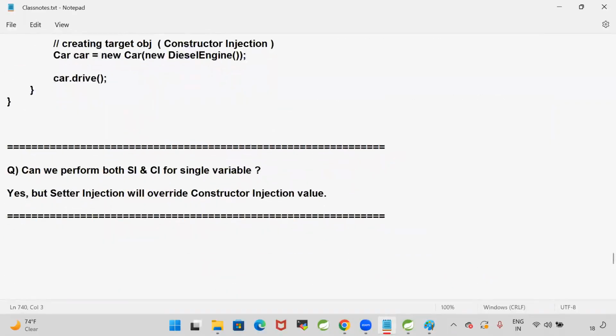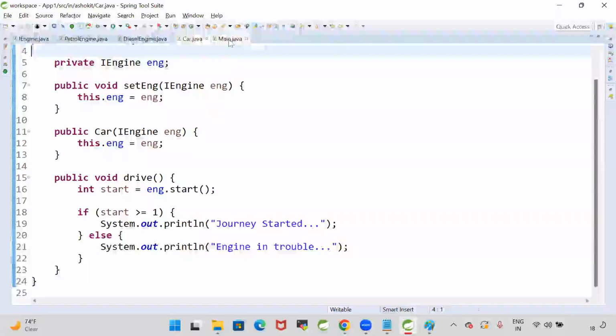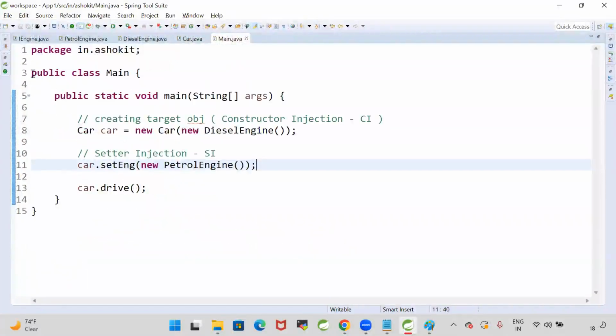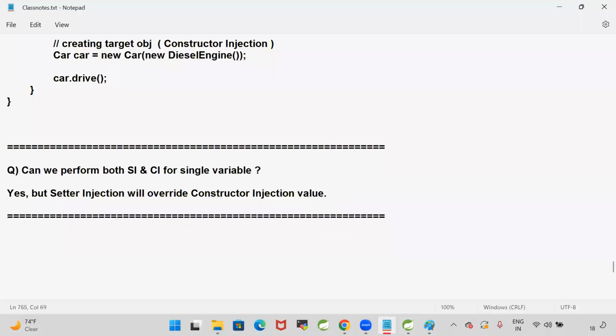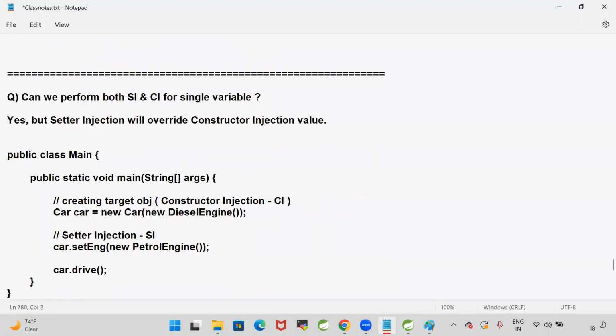Suppose you perform both setter and constructor for the single variable, then what will happen? Always the constructor will execute first and initialize the value. Then after that, the setter will execute and reinitialize the value. So what will happen? Finally, the setter injection value will be available.